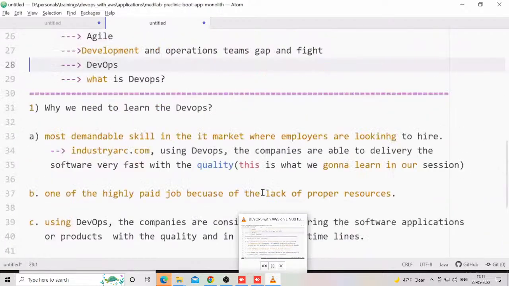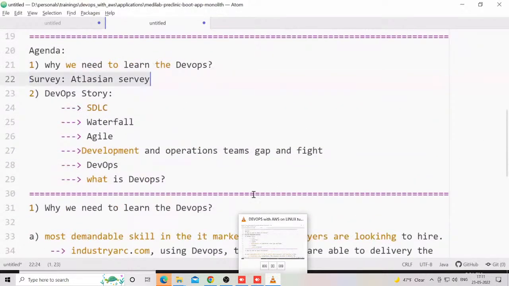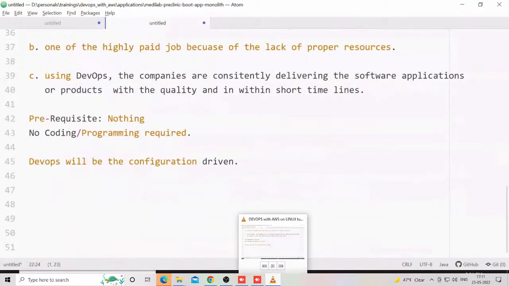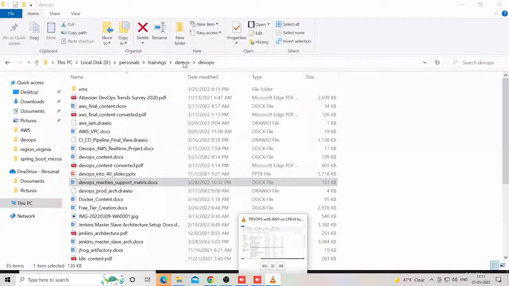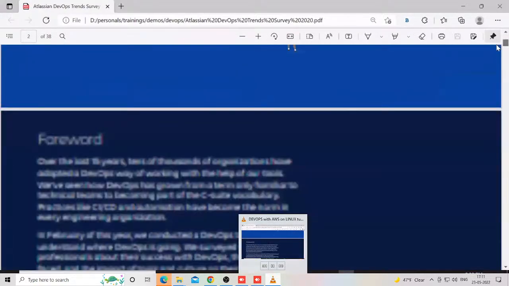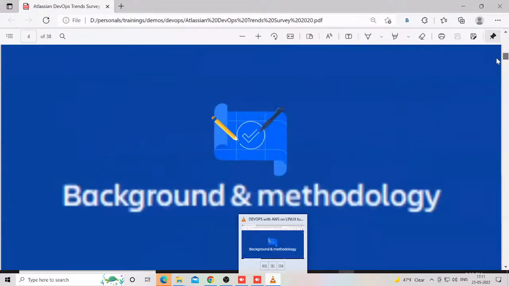And I said I will show one Atlassian survey, right? Atlassian is a company that has created software like Jira, and they have also contributed to Terraform and all. So they have published one survey. Now let us go and see that survey. Why am I showing the survey? To give you the confidence that you have chosen the right path to learn DevOps. Because you are paying a huge amount of money and coming here, so are you on the right path? For that I'm just opening this survey.